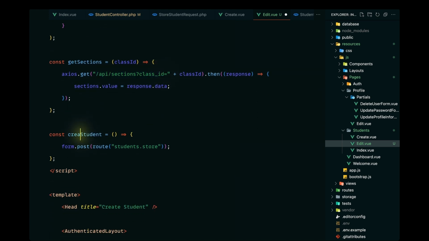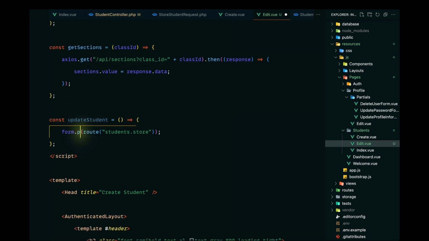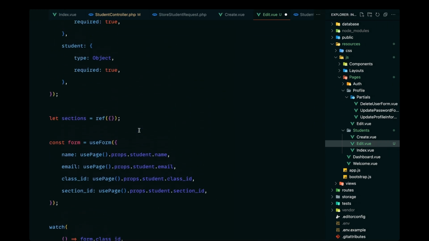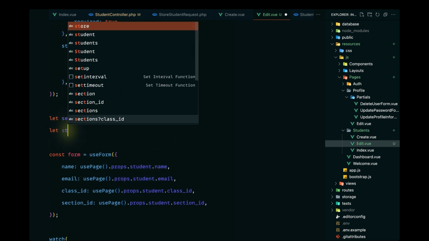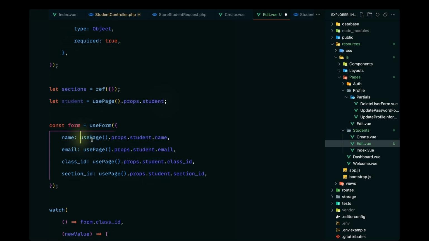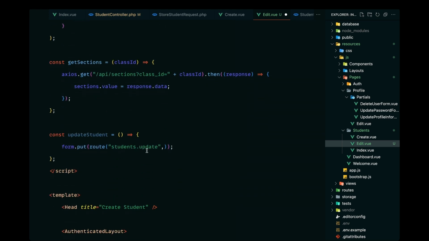And here, instead of createStudent, let's name this updateStudent. And instead of post, we want to make a put request to students.update. And along with that, we also need to pass the student ID. And okay, what I will do is, instead of defining this usePage everywhere, I'll just define a new variable called student and assign that to the student prop. And now we can replace all of this with a simple syntax. And here as well, when we are calling students.update, we can directly call student.id.